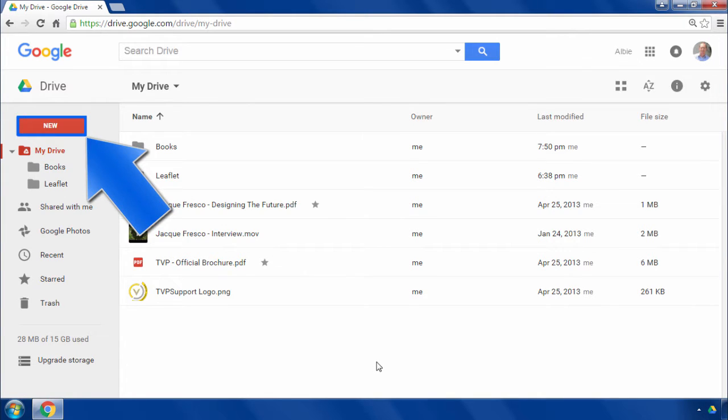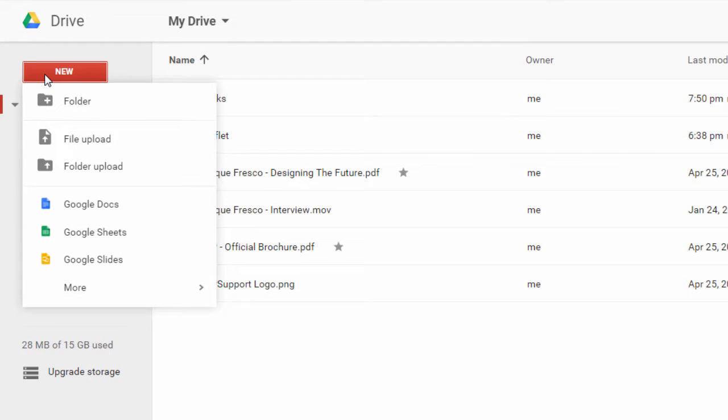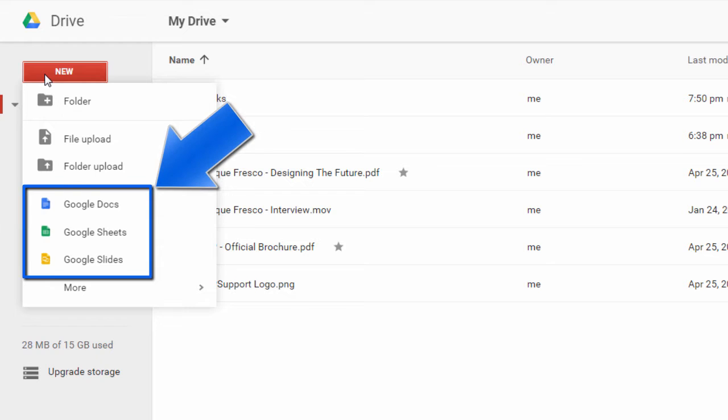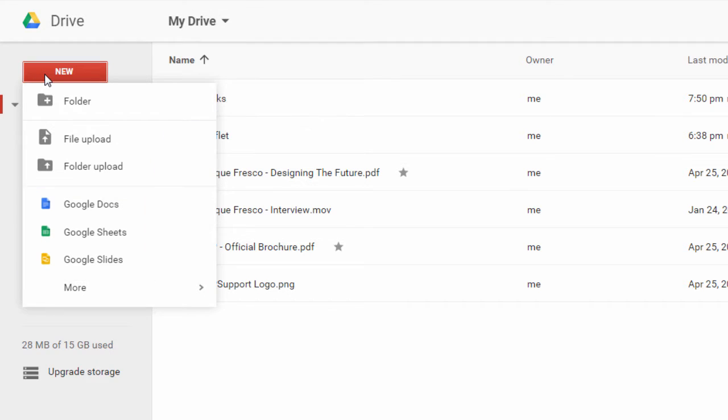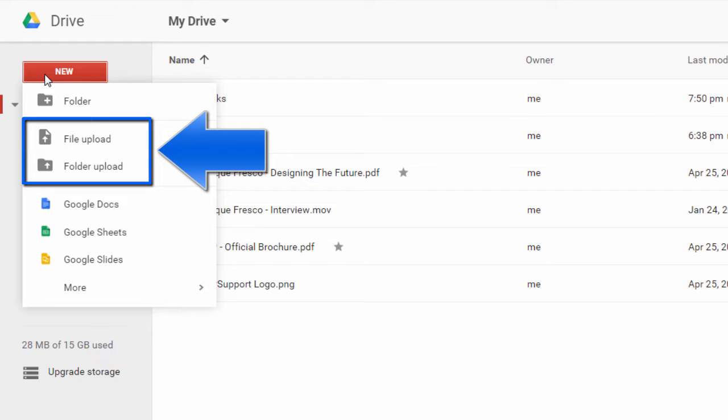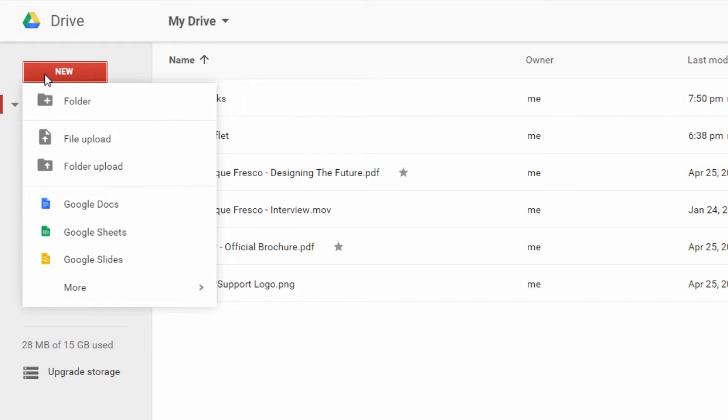Finally, by clicking the New button, other than creating new folders as we saw before, we can create new files directly from Google Drive. We'll talk about it in the next chapter. These other two options instead allow us to manually upload files and folders on Google Drive. Let's see how that works in the next video.